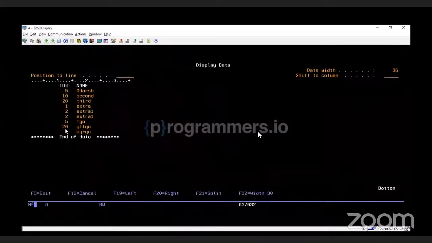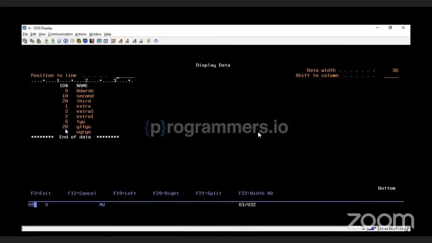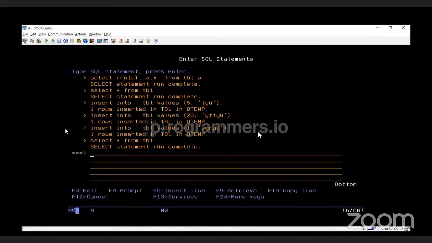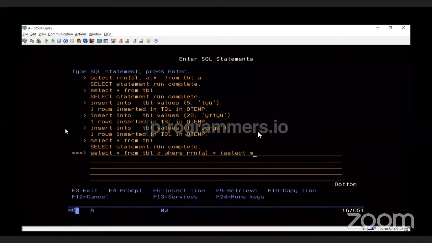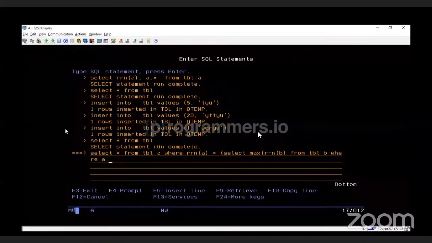Now to check which are the recently inserted records in the table, where the table is having millions of records, you can use the RRN in a query. For using the RRN, like I told, you'll have to use an alias for the table name. Alias will be A, let's say, where RRN of A is equal to select max of RRN of B, the same table as B, where A dot ID is equal to B dot ID.